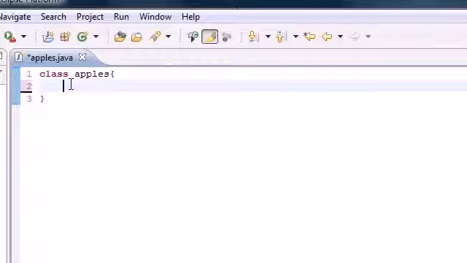I'm going to be telling you exactly what a class is later, but for right now, all you need to know is to type inside it. So just bear with me here.